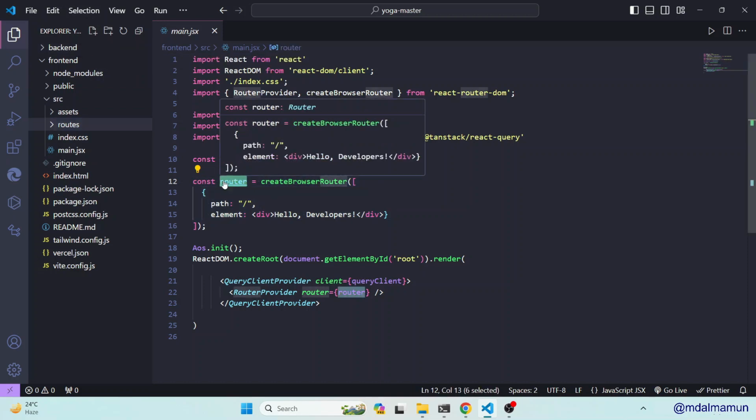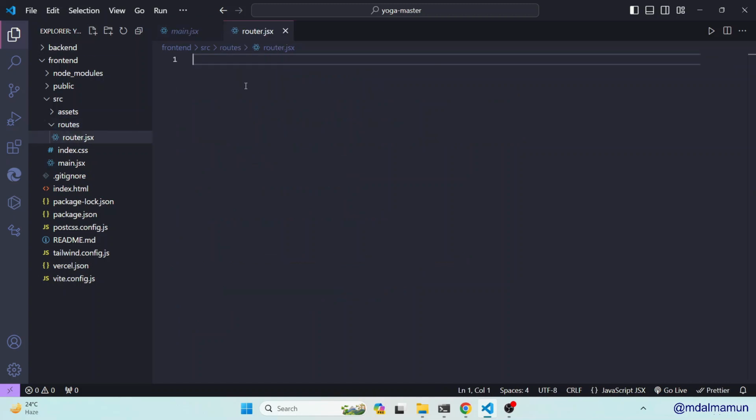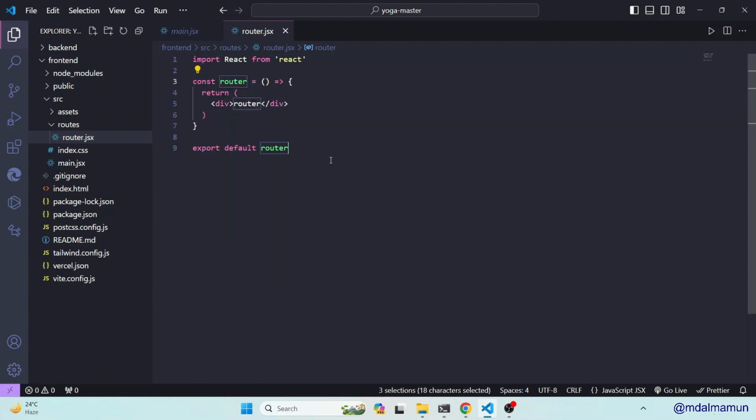You can either copy this router and then create a file here, so that would be router.jsx. In this file we'll implement all our routing. So let me create a React functional component. Here I'm just creating a React functional component. You can see it's a function, and we export it so we can use it from anywhere.